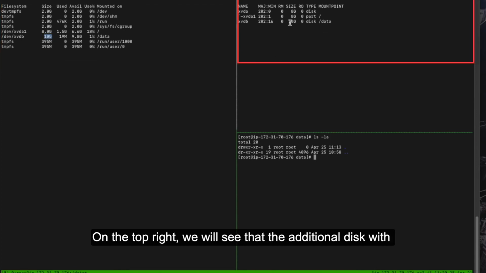On the top right, we will see that the additional disk with 15 gigabytes capacity was removed as it is not needed anymore. And in total, we're back to 2 disks instead of 3.